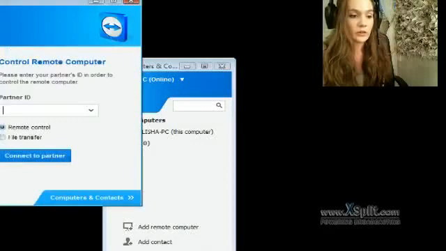Like I said, you're going to have your ID and your password. You definitely want to enter the computer ID on your phone, and then you have to enter in the password. But once you log in, it'll save it. So, yeah, it is so super, super easy.